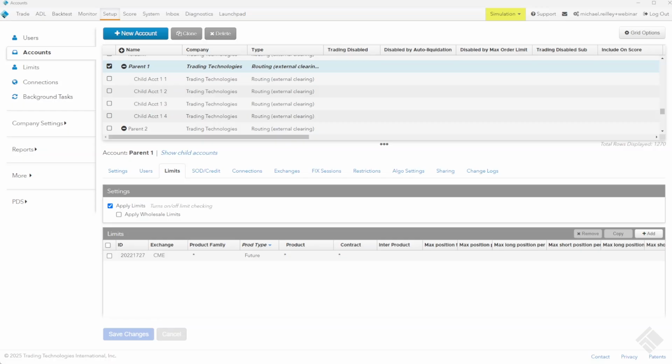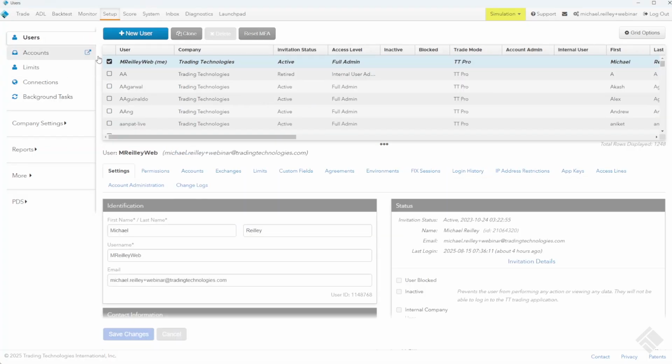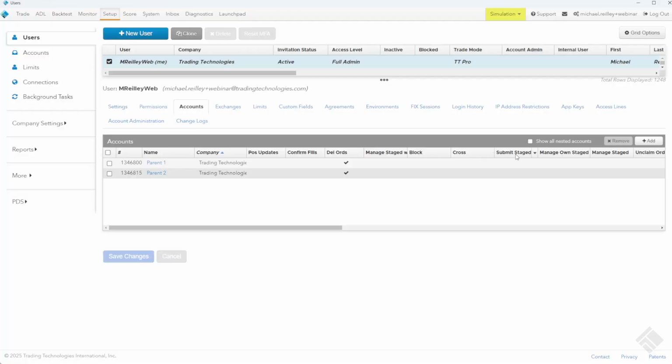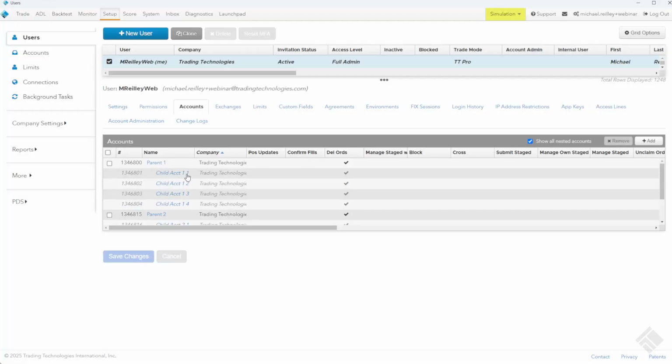Okay, so we have covered the limits really on the account side pretty extensively, and in doing so, we've actually pretty much covered most of the information on the limits on the user side as well. So what I'm going to do is switch over to users. We're looking at my user in this case. I am connected to all of these various accounts here, so account 1-1.